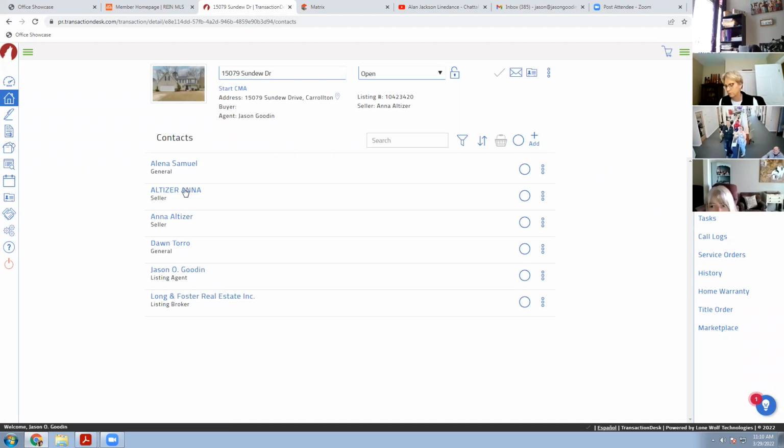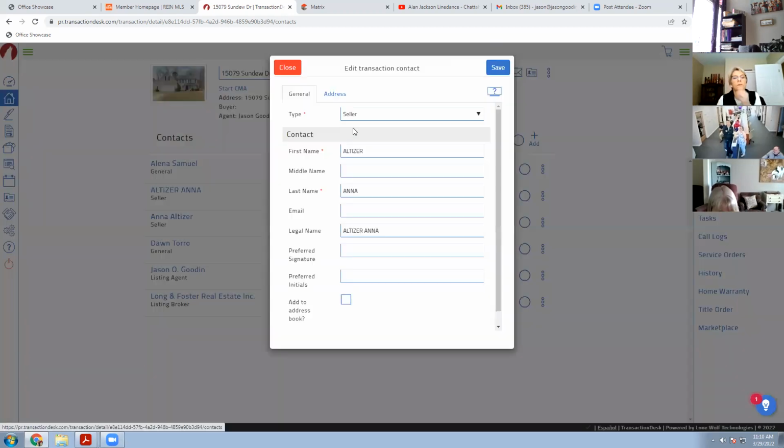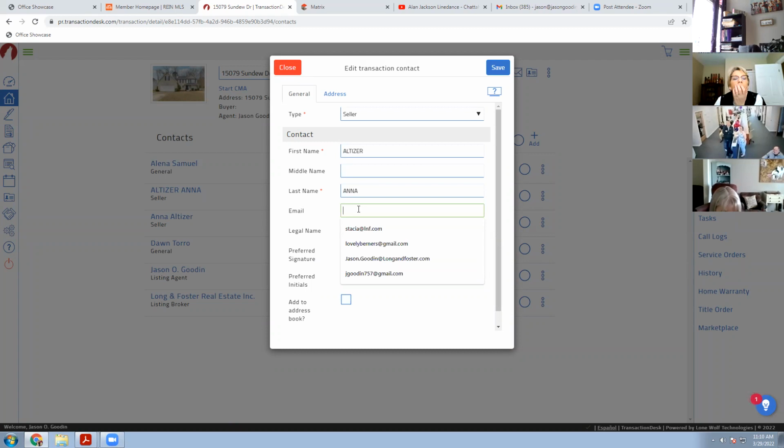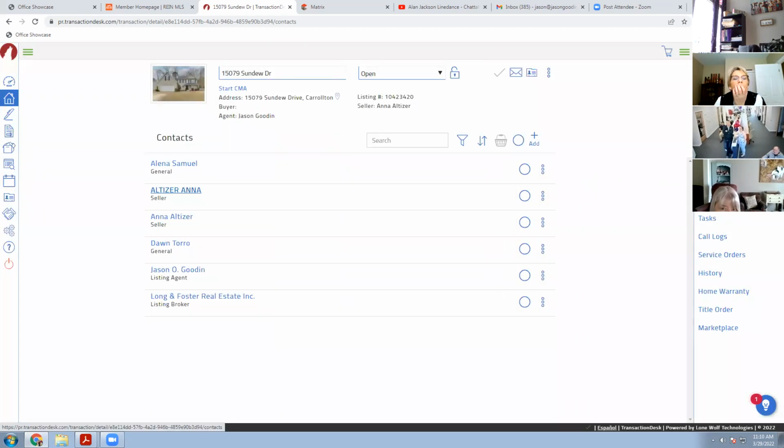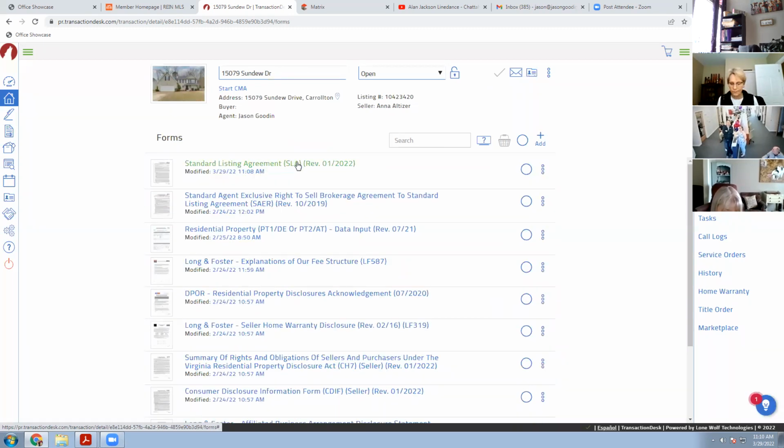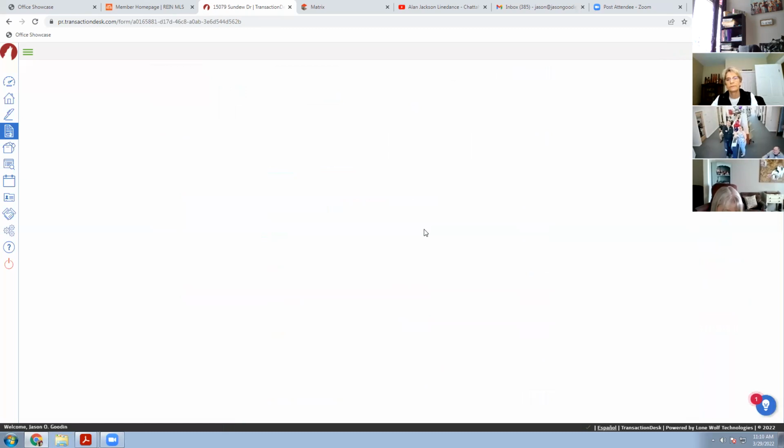But this is where you would fix it to make sure that it says buyer, seller, whatever the case is. Oh, in the end, you can put their email addresses in here, so you don't have to worry about it later, like when you go to signings, and then it auto populates. Cool, you done? Yeah, I'm done. All right.